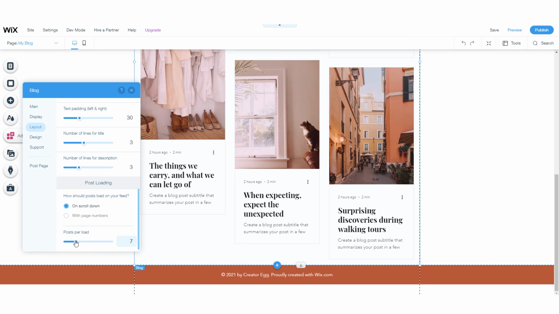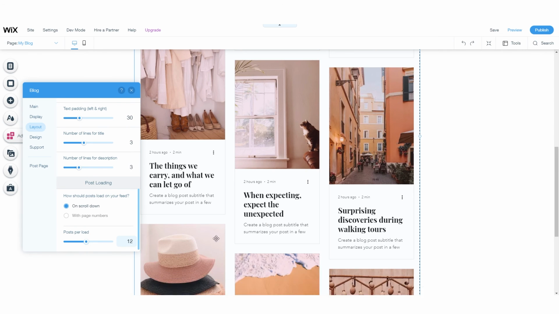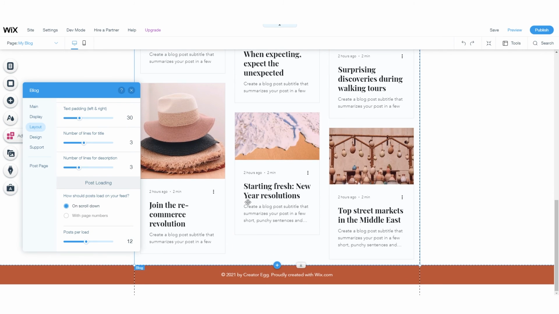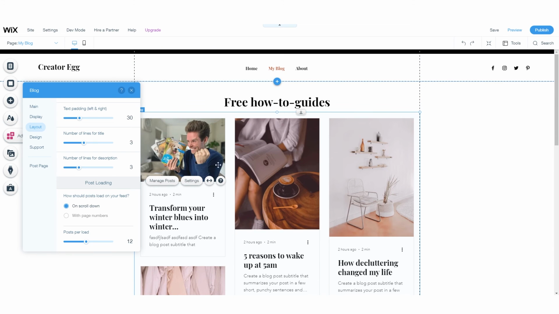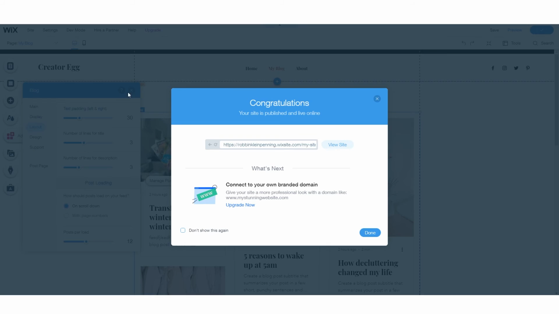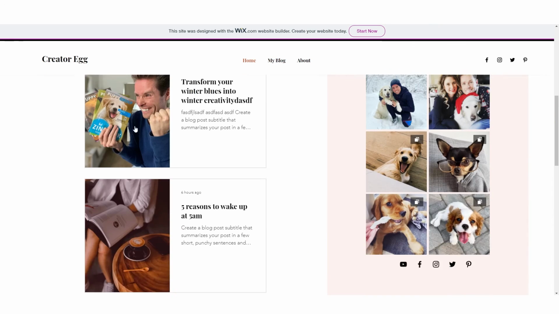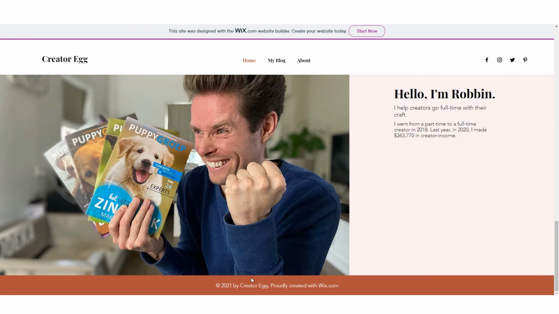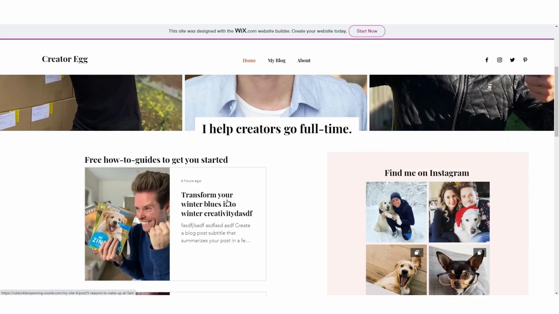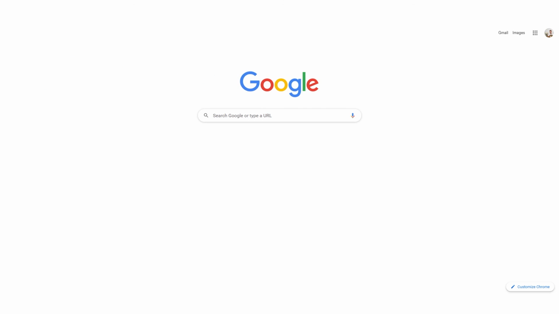Here you can show how many posts you wanna load. Publish. Done. So we just created this website. So it looks really nice, in my opinion. It looks even better than my real WordPress blog.